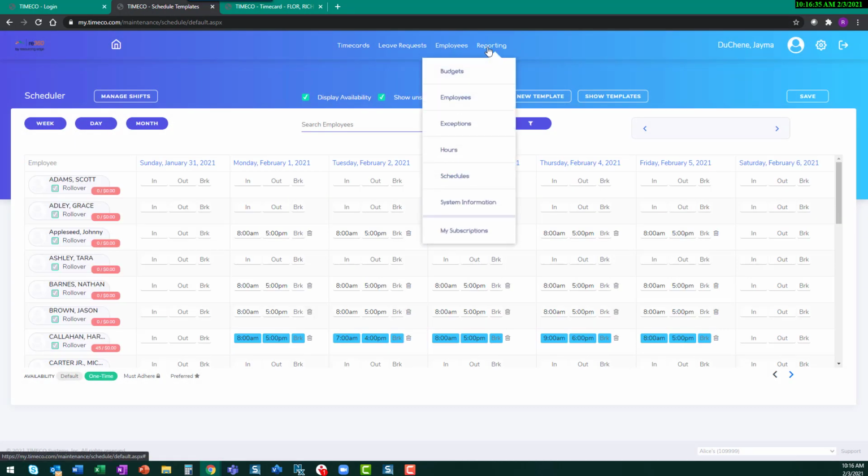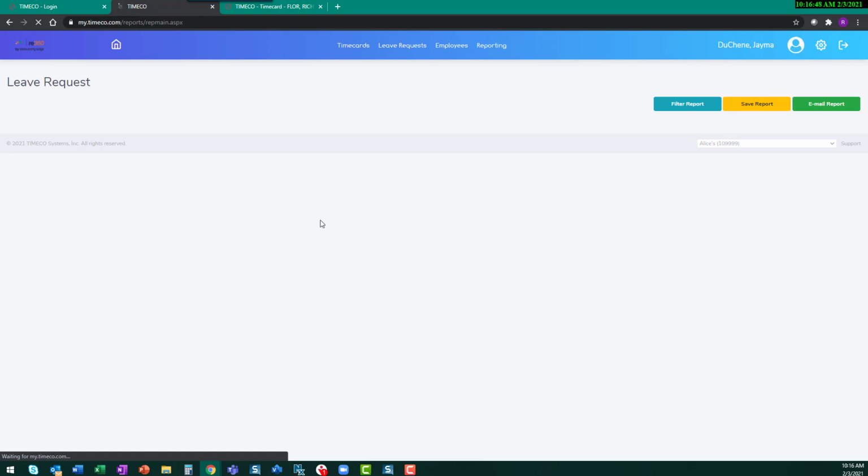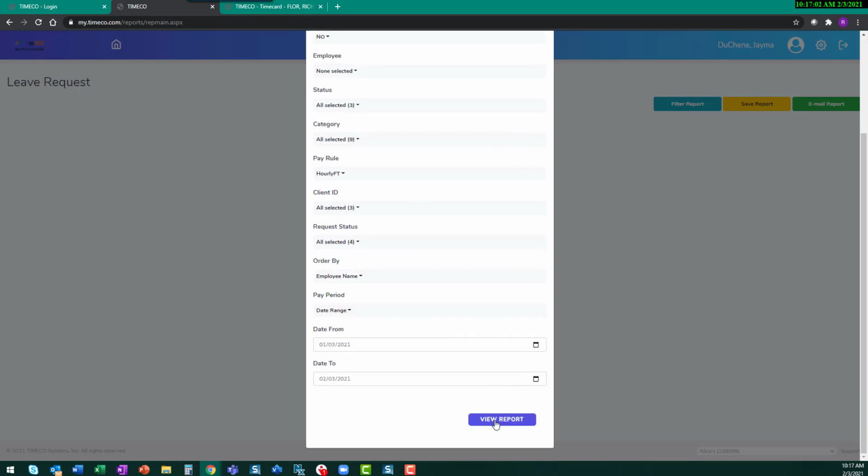Now let's show you some of the reporting. If we hover over reporting and select employees, we'll be able to view the different available employee reports. We'll just select the leave request report, and then we're going to have a parameter or filter option list available to us. So you'll just want to scroll through the list of options and then click View Report.